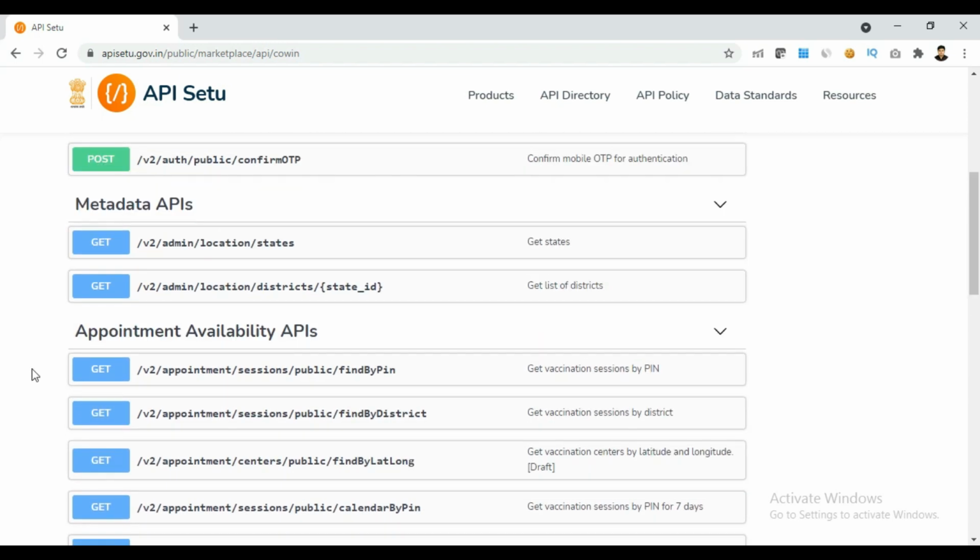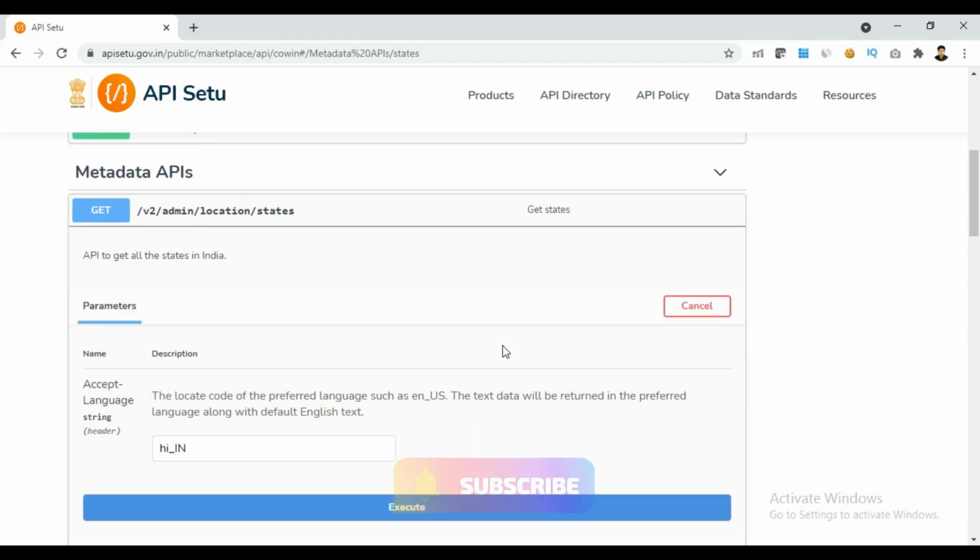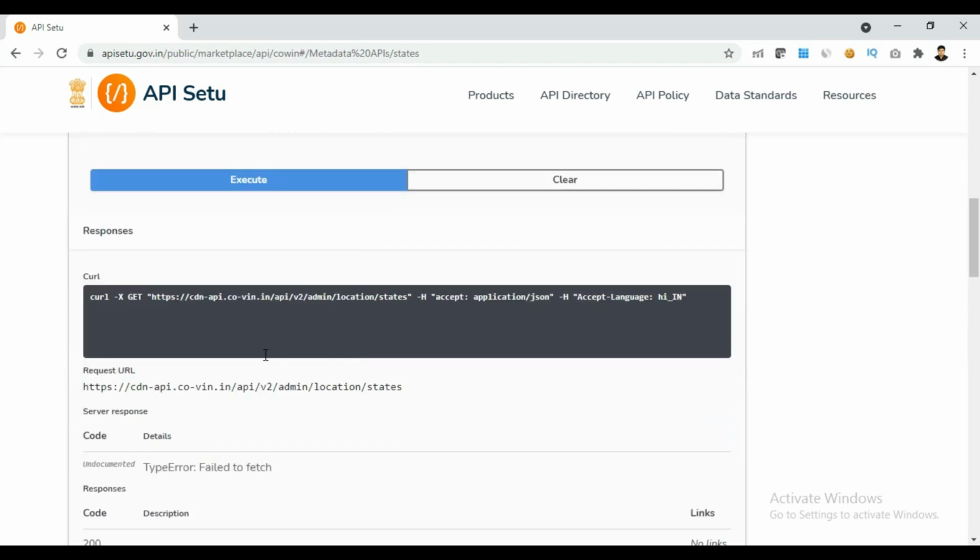So first we will check for the appointment availability API. And for this we need some metadata from the state and district. So I will show you how you can use this API state. So first click here and then click here, try it out and then execute. Then you will get a URL, copy this URL.